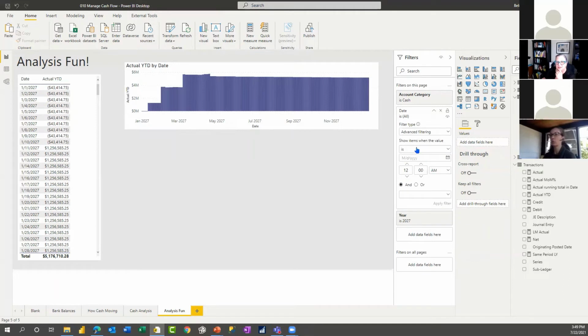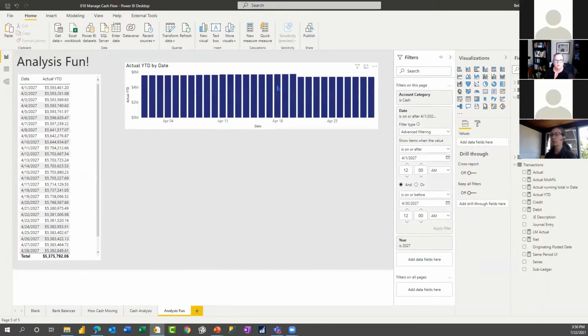So I could say is on or after, let me go through, I don't know what date that is. Let's say 4/1/2027 and on or before 4/30/2027. I'm going to apply that filter for a moment. So you can see I have this little dip here.